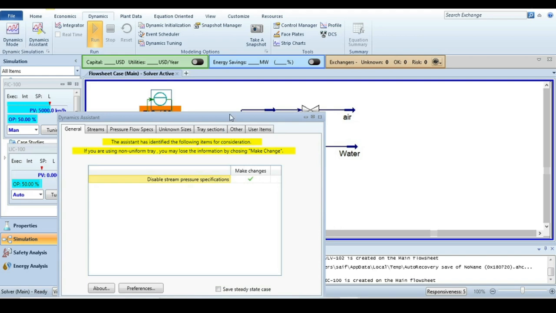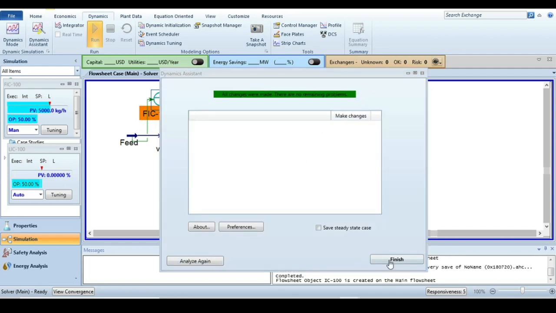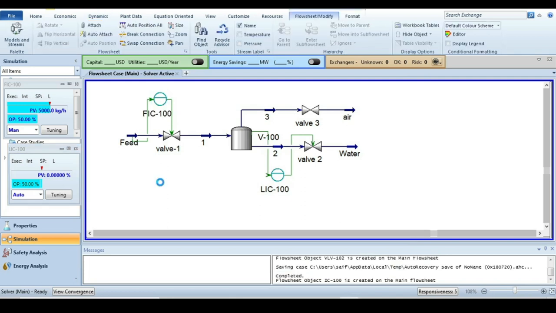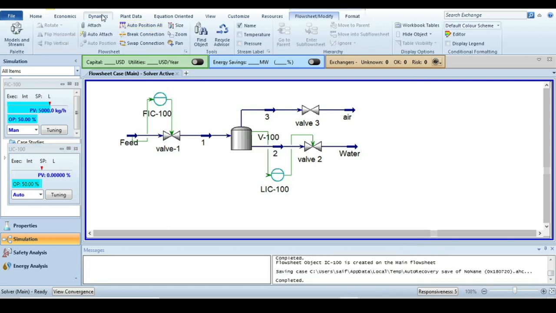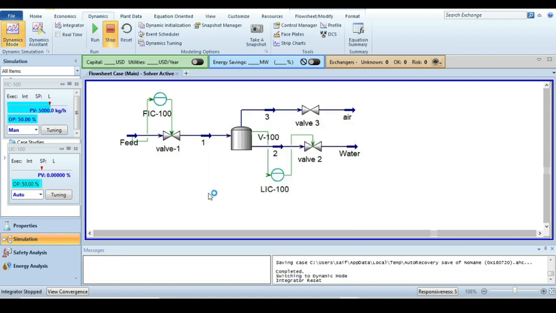Okay, so it says to disable stream pressure specification, make changes. So just click on it and finish. Okay, so sorry, enter into the dynamic. So now we are in dynamic mode. The next step is we have to insert integrator.